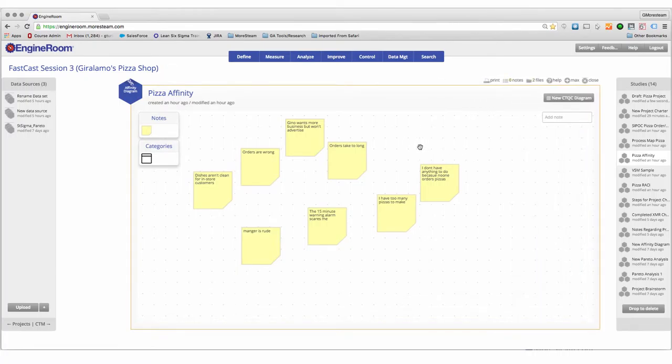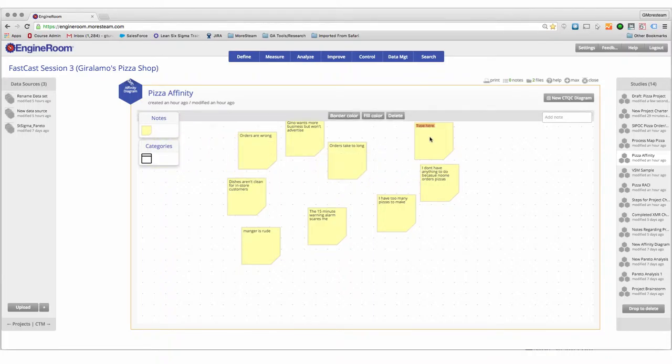So let's pretend that all the employees got together and we started talking about different things that we've heard from customers and different complaints we have within our company, and we just started writing all of those things down. Well, if we wanted to add something new, say another employee has something else to mention, I can just click and drag a note into this workspace area, double-click in that area to type a new note.